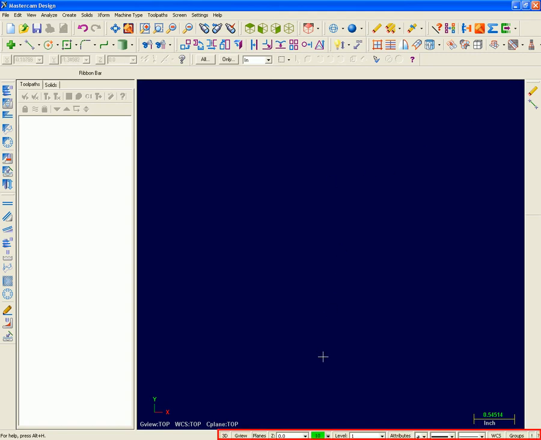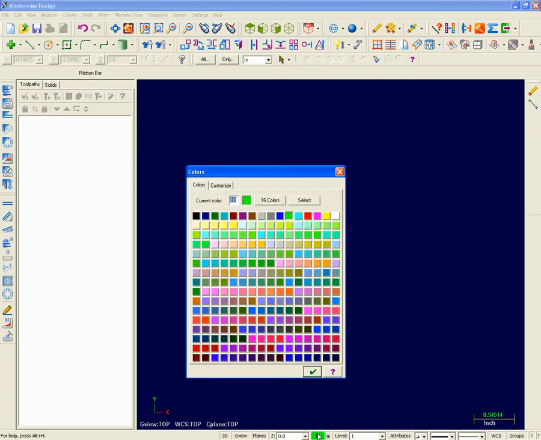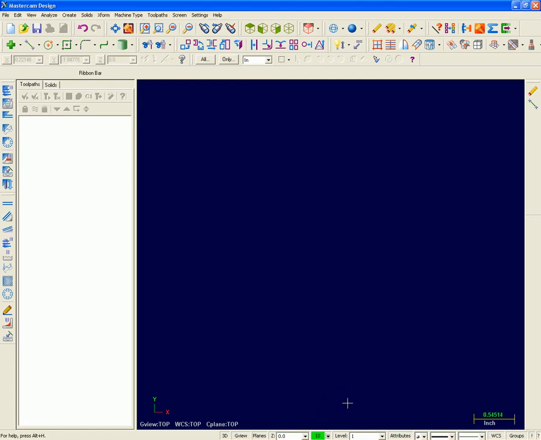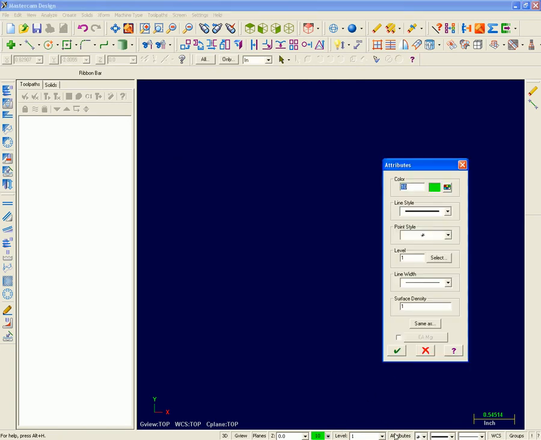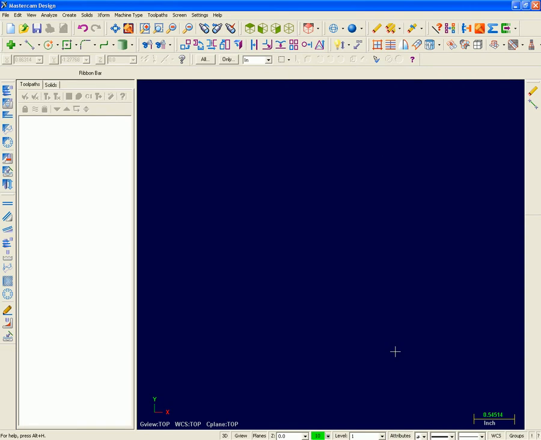At the bottom of the screen, we have the Mastercam X status bar. This contains the functionality that was formerly located in the secondary menu in previous versions of Mastercam. The status bar provides quick and easy access to, as an example, system color, your levels management, system attributes, and other functions found in the old secondary menu.